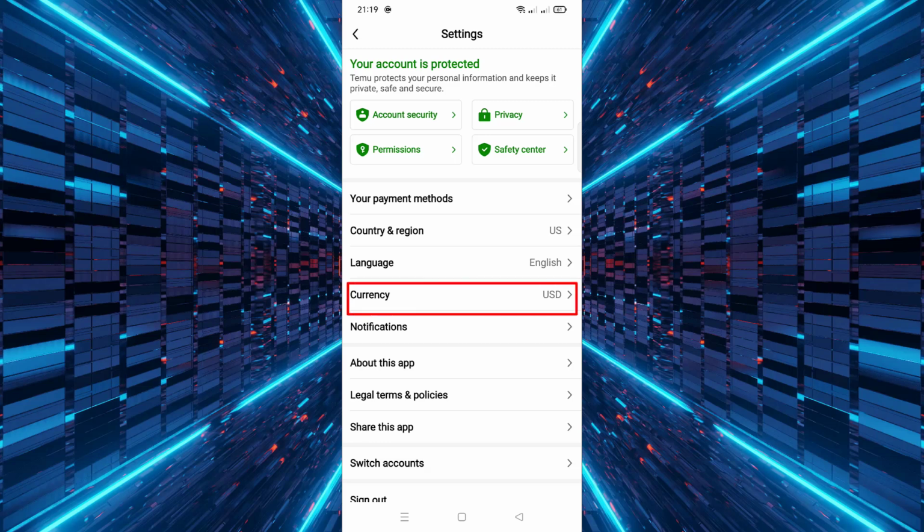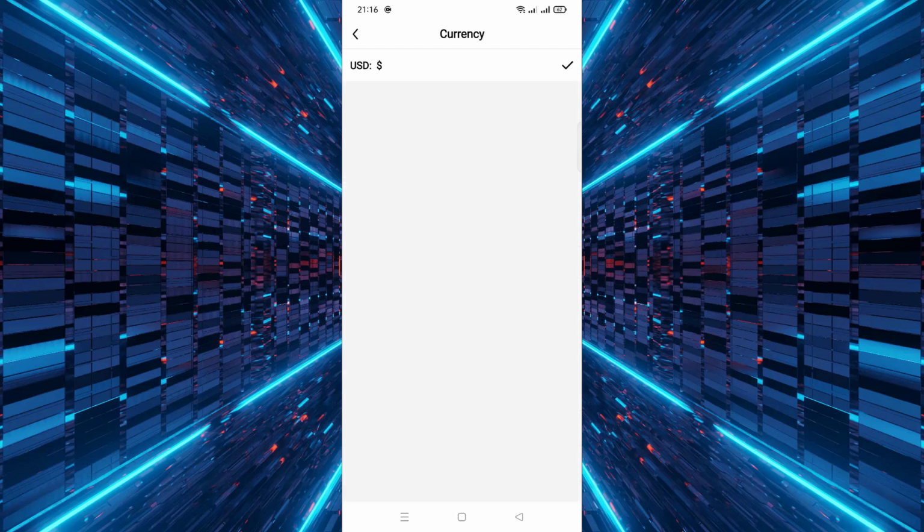Return to the currency settings, and now you should see the currency you're looking for. That's it. Now your Temu app will display prices in your chosen currency.